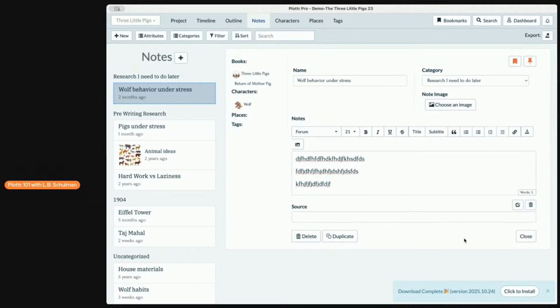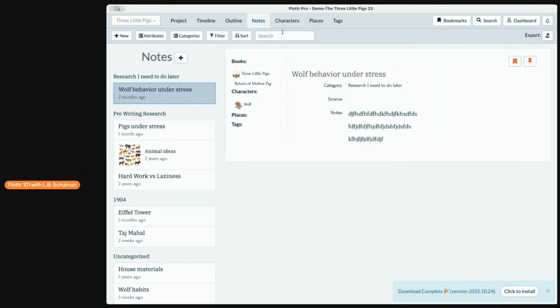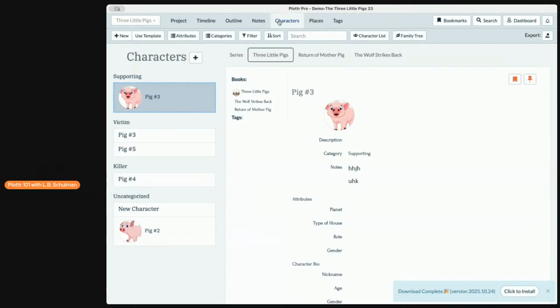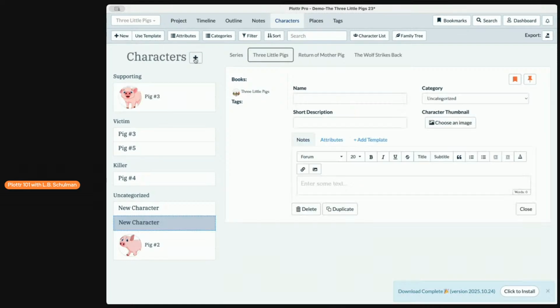Okay, that is this. So let's close this out and go to the next one, which is characters. This is where you create the characters for your story. So a character card, again, you can click on the black plus or use new up here. And we can create a new character.